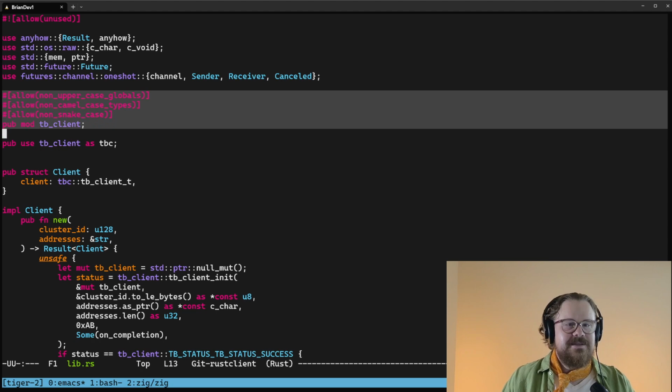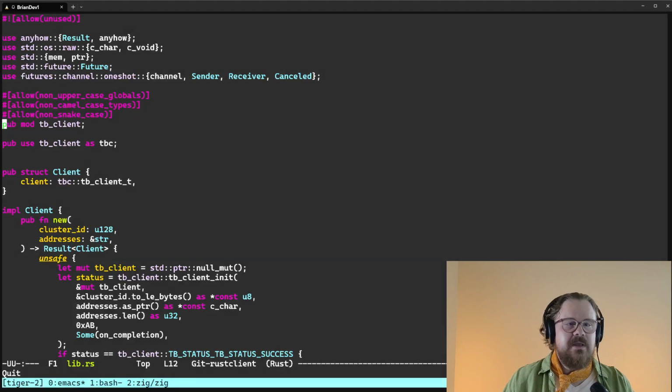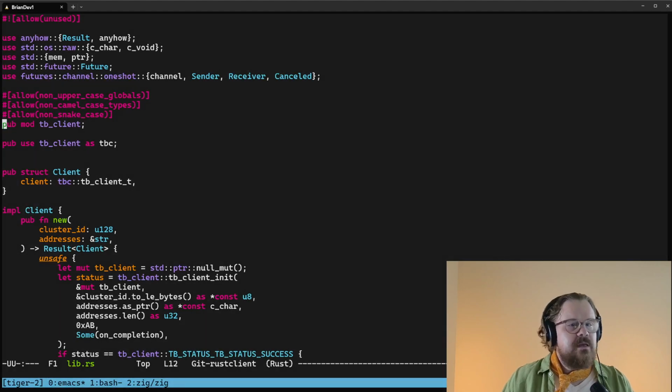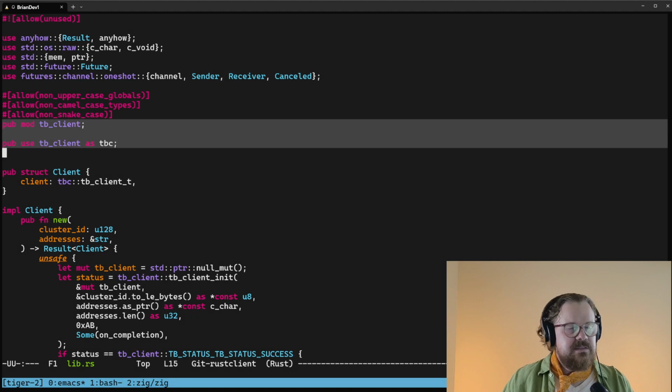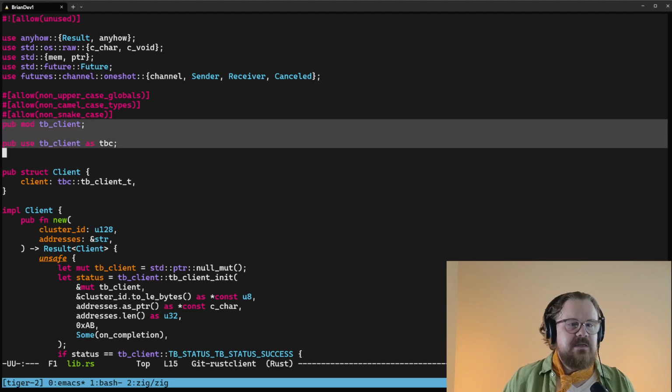Like this here is all just telling Rust, the compiler, don't worry that the bindings look gross. And these are all public right now, but none of this is going to be public eventually, because it's just C-style Rust code.